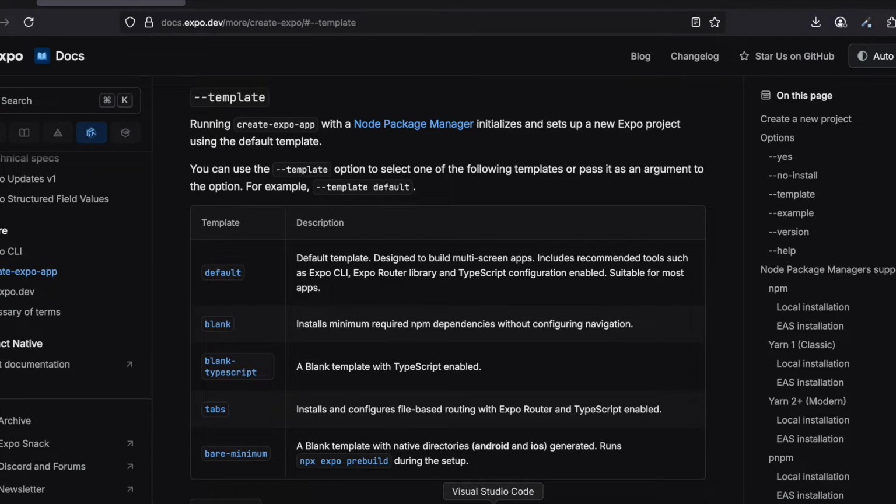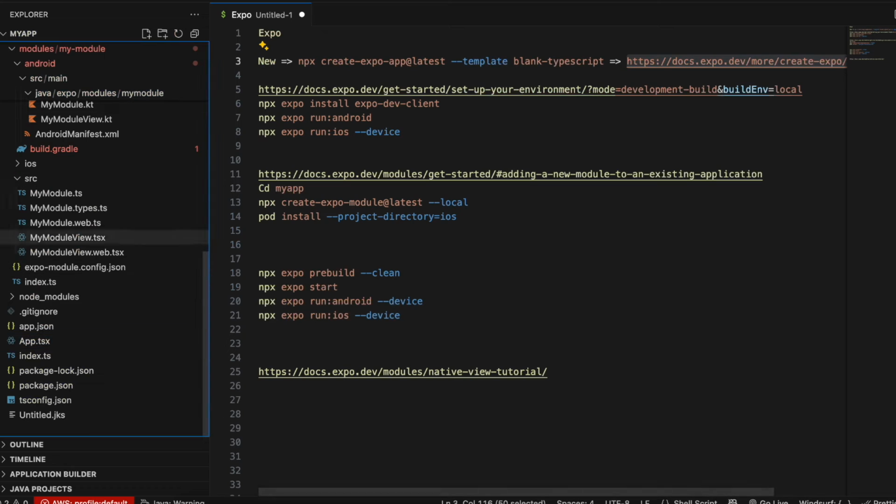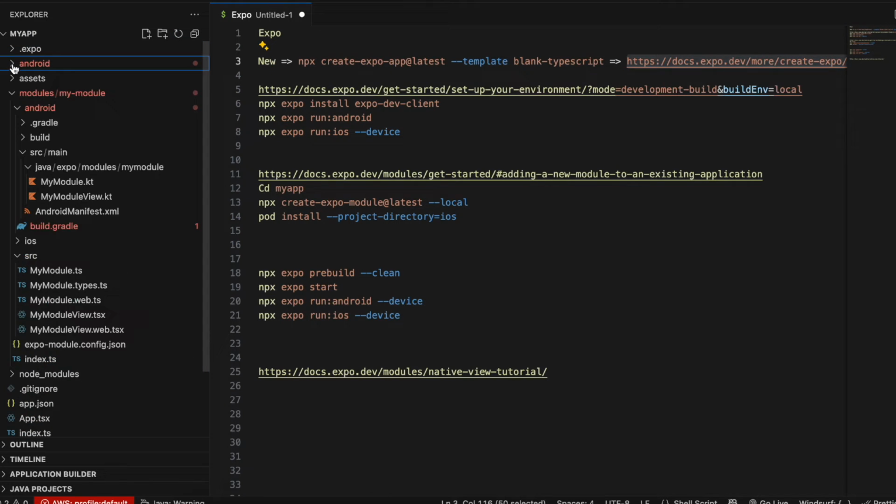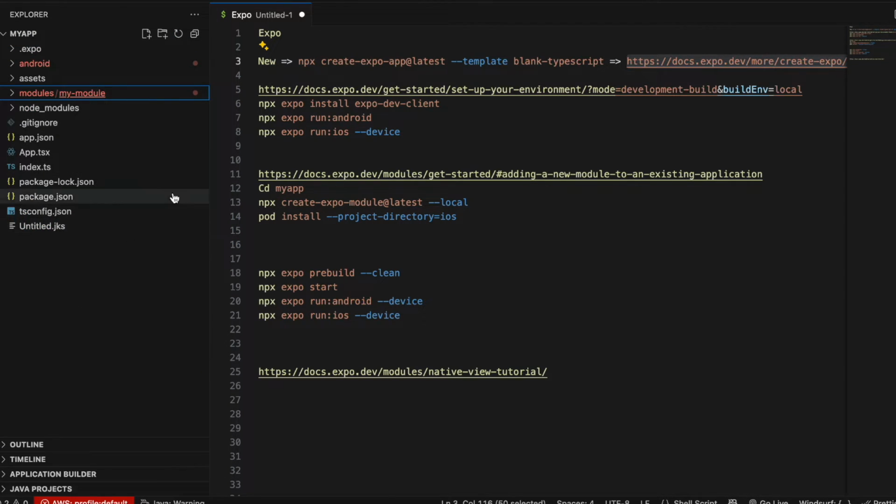I have already created an Expo React Native project. If I show it to you, here you can see this is the entire Expo React Native project. So you just need to run this particular command. It will ask you for your app name and all that stuff, and it will create an Expo project for us.